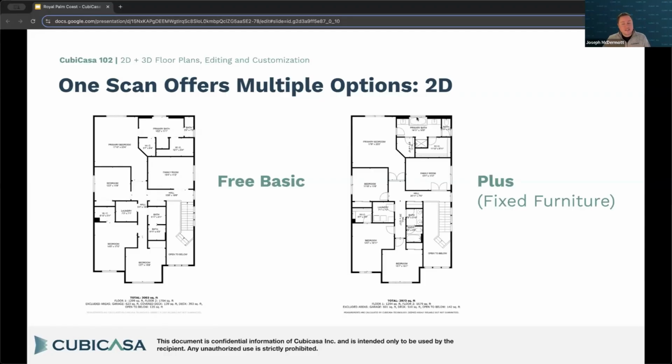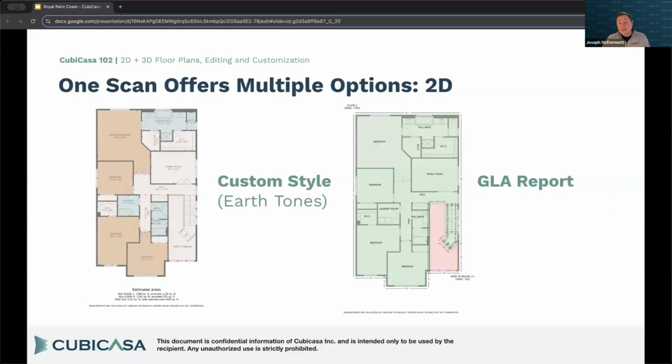And then you'll also notice some additional things like the door swings showing which direction the doors actually open. So it just helps to better visualize the space a little bit more in depth. Now, with those plus style floor plans, it's not just the fixed furniture. Those actually unlock a number of different things. Another piece of it is customization. So that's one of the things that we're going to look at today in a couple of minutes.